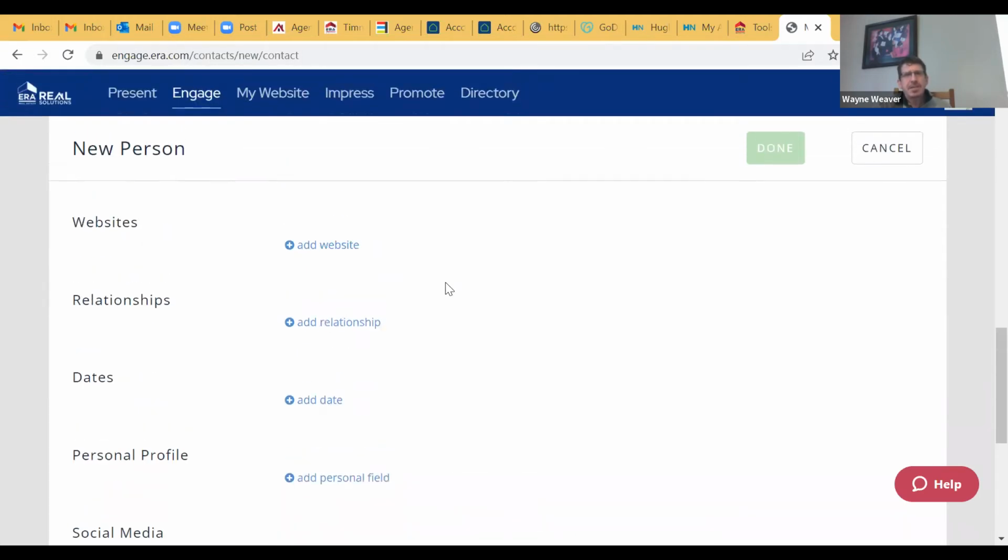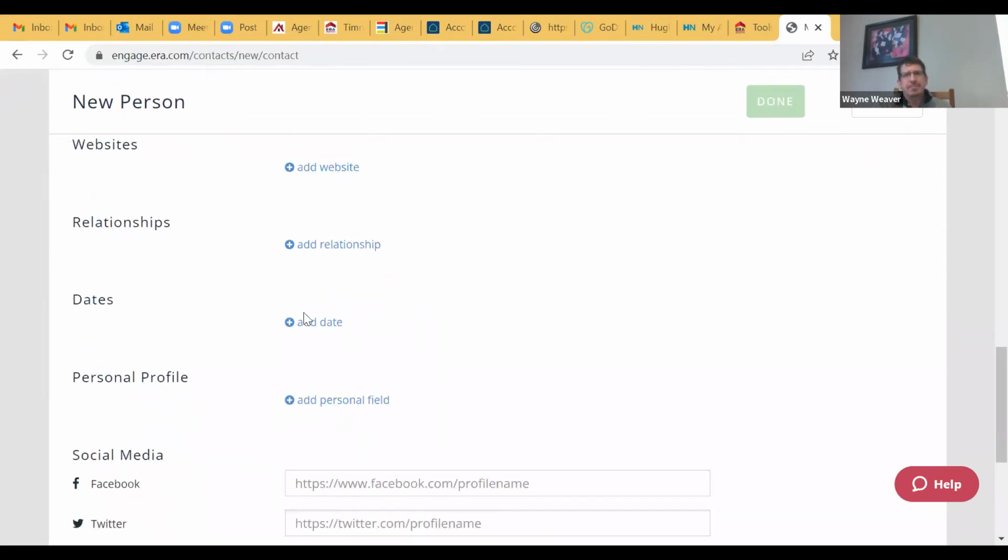And the next piece is dates. So this add date right here, we could add a birthday, an anniversary, a house anniversary. So when they bought or sold, I mean, you could do either one. And again, this will set reminders.